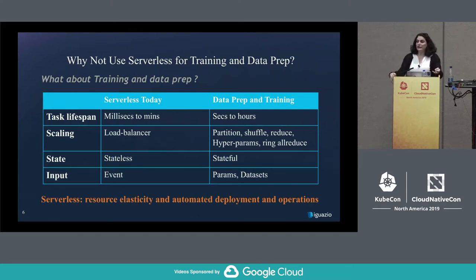Scaling, in serverless, is very easy. You put a load balancer in front of the functions, you get a trigger, and it redirects it to one of those functions. In data preparation and training, scalability is much more difficult, and there are so many different ways to partition and scale the infrastructure, depending on the real-time engine underneath. You can do partition and shuffle as is done, for example, in Spark. You can do hyperparams, ring all-reduce as is done in Horovod. So there are many different ways to scale and parallelize your workload, and it's very dependent on the engine, the framework that you choose to run with.